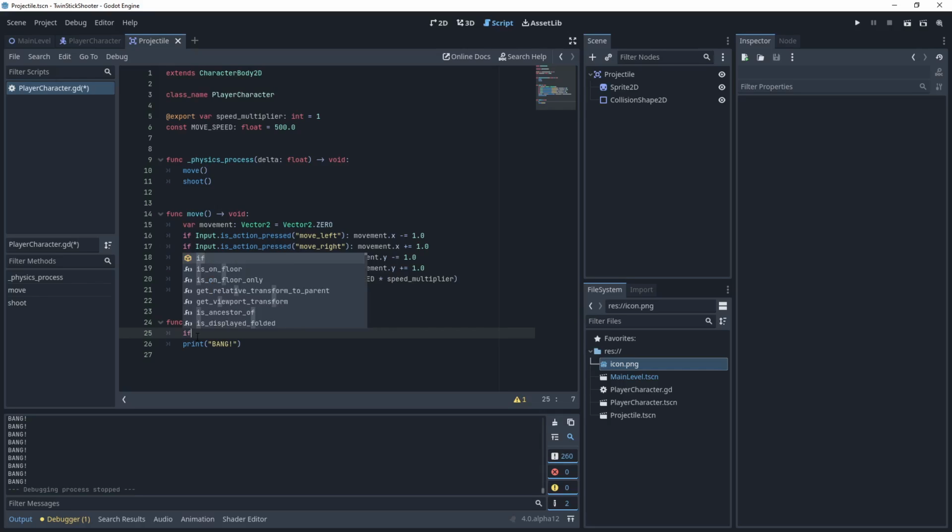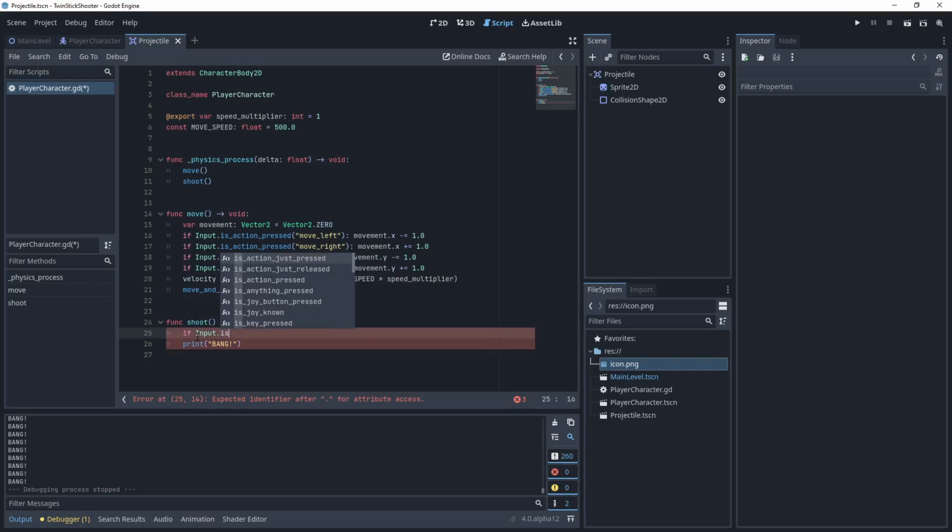So we're going to say if, and then we know that we made an input. And on this one, we're not doing is action pressed. We're doing is action just pressed. The reason for that is action pressed will fire off the action so long as the button or input is held down. And is action just pressed will only fire off once, which is what we want. We want there to be a projectile that spawns every time we click the mouse or press the spacebar. So, and we called that action shoot. There we go. And I'll do a colon.